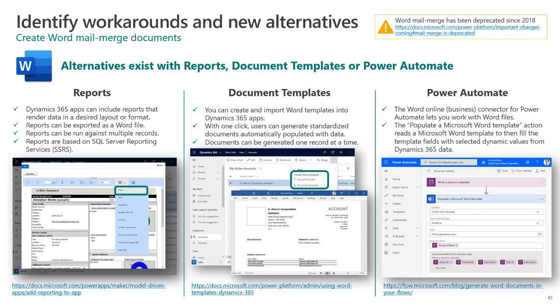And then you have a great option as well, which is Power Automate, because the Word Online connector for Power Automate lets you work with Word files. There is an action called Populate a Microsoft Word template that reads the Word template and then fills the template fields with selected dynamic values from Dynamics 365 data. So that's also a great way to create Word documents in bulk using your Common Data Service data and modern integration patterns with Power Automate.